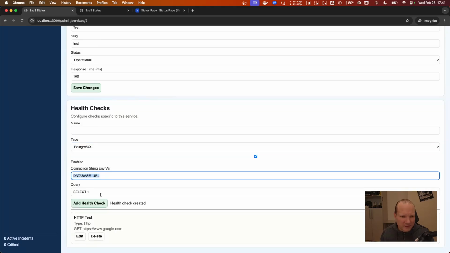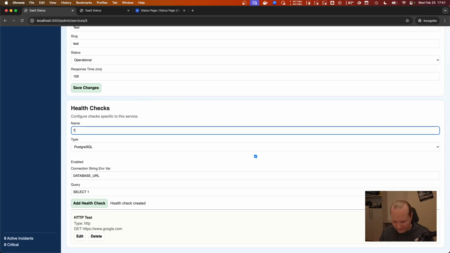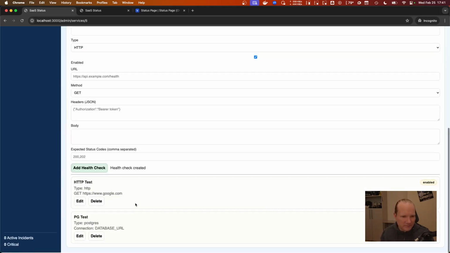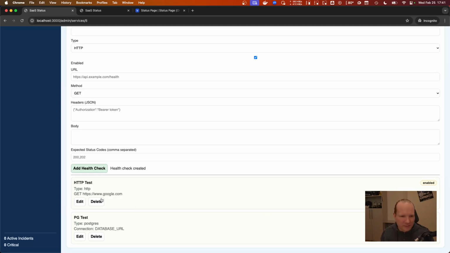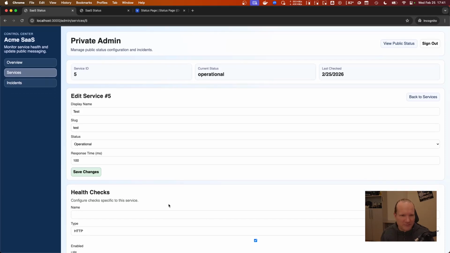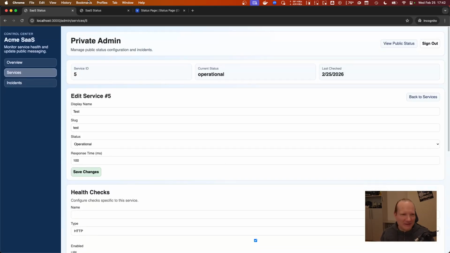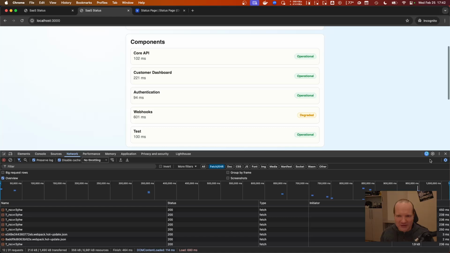Let's use that one. Database URL. Wait. Okay, it needs a name. PG test. All right, so now we have two tests. Both are enabled. Not sure how I would actually disable them. Oh, there you go. That is ugly. Okay, we can fix that afterwards. Not everything at once. Let's get this stuff working first. It's always a problem. I tend to get distracted real quick, especially with those small things.